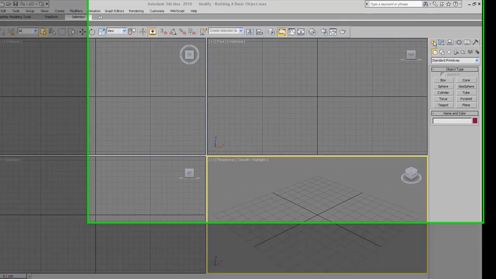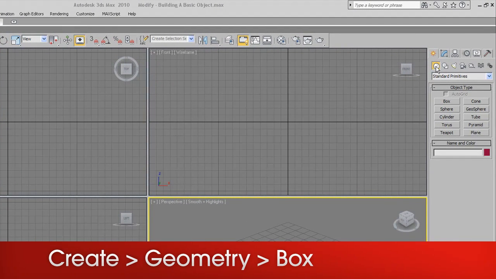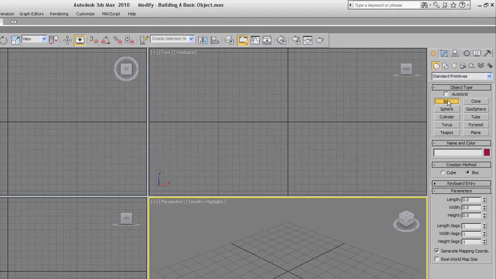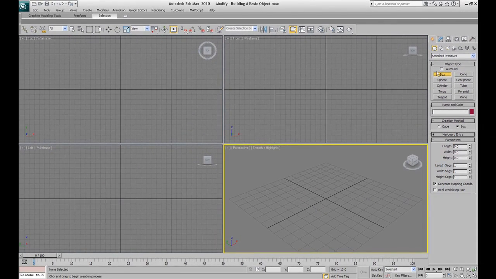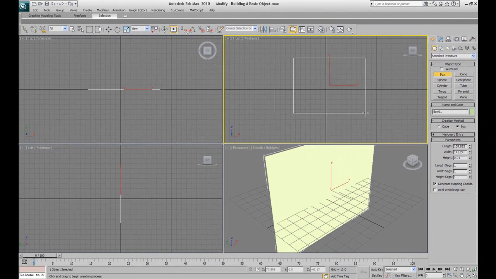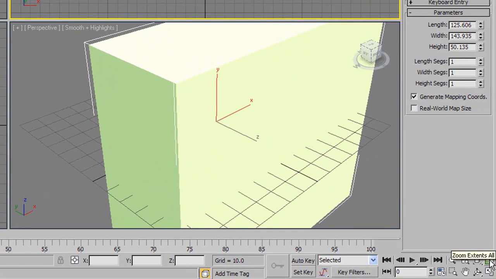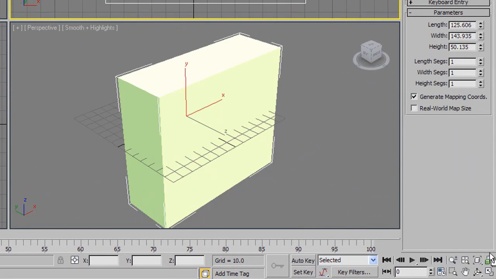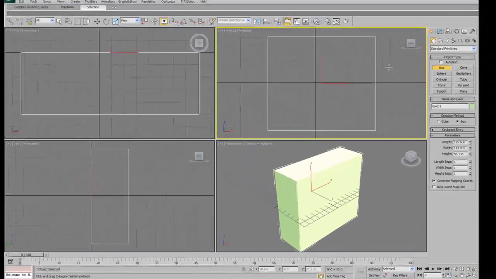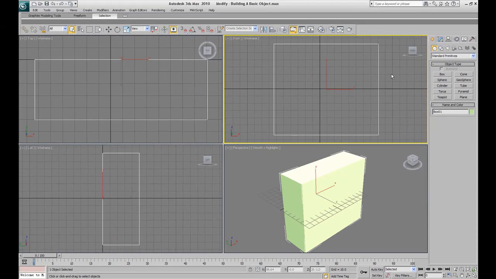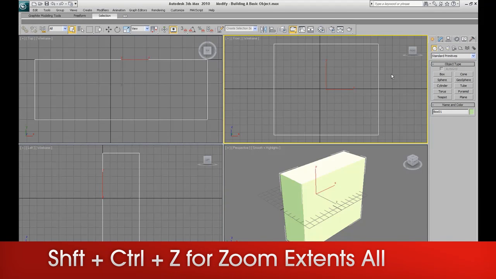To do this, we go to Create, make sure that we are in Geometry and Standard Primitives, and then select Box. Left click, drag and release in the viewport, move your mouse forwards, and left click again to complete your box. Next, we go down to the Zoom Extents All, clicking it so that we can see our box in full. You can also Zoom Extents All by using the keyboard shortcut Shift, Control and Z.